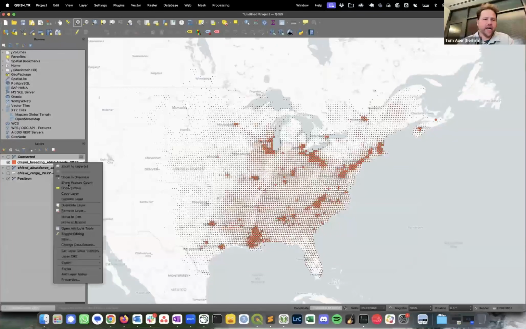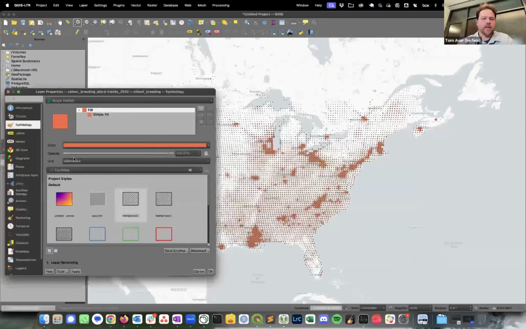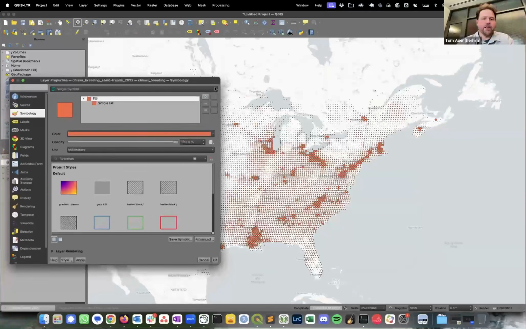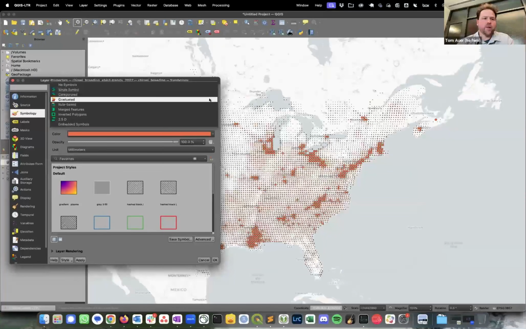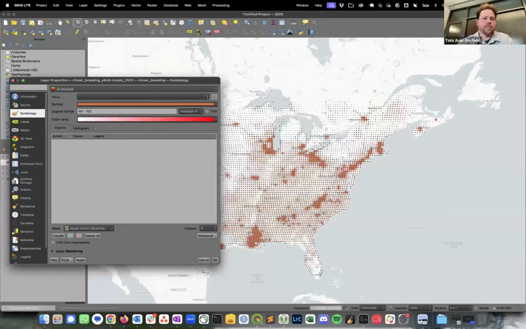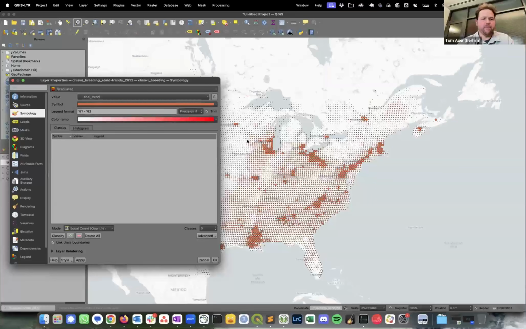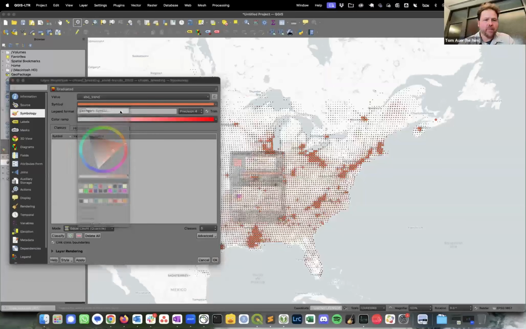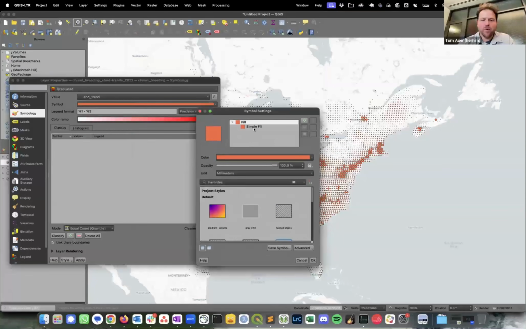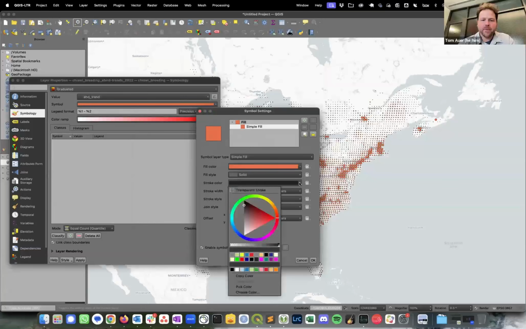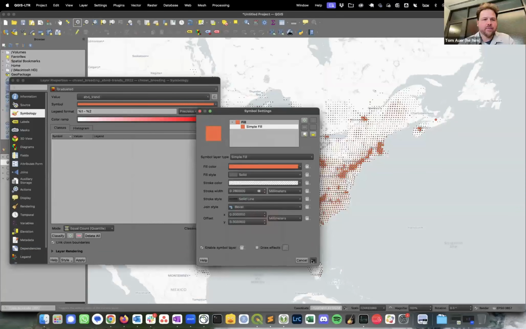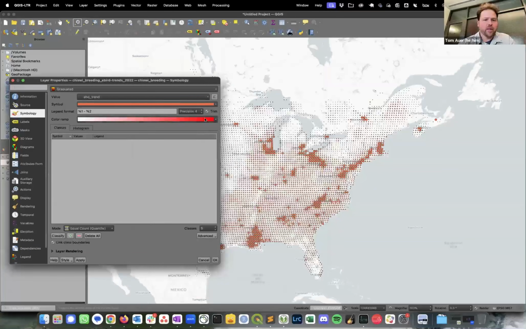Okay, so let's get this styled. I'm going to right-click on the properties, go to the symbology, and we're going to use a graduated symbolization this time. And we're going to use that abundance trend field. One little thing I'm going to do to make these look nice is go into my symbol and configure it to remove the outline on the circle.